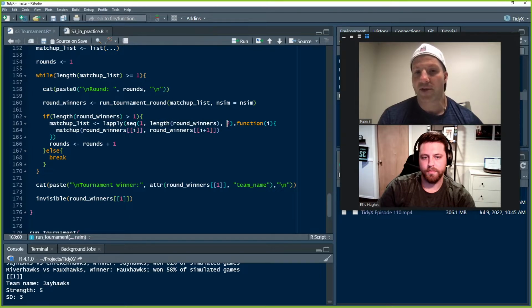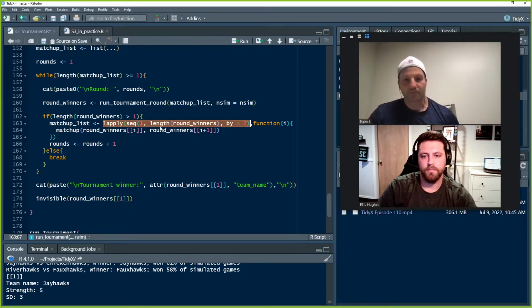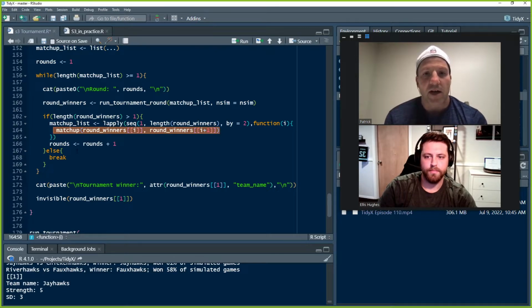So how many round winners, or from the length of round winners, 1 to the length of round winners by 2. Because obviously it takes 2 to tango, so 2 teams are going to play each other. The function within this lapply is going to be a defined function rather than something that is off the shelf. And that function that we're defining is going to take the matchup list I, or the round winner, sorry, I, and it's going to play them within that matchup function.